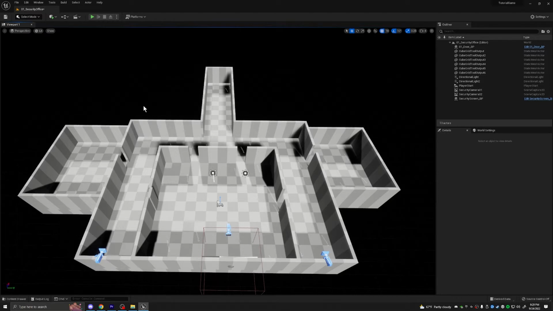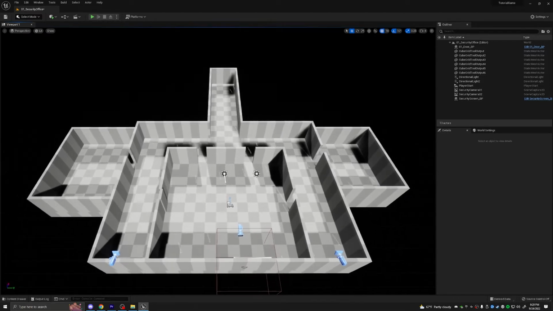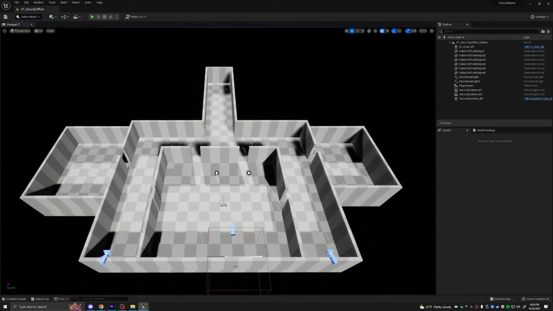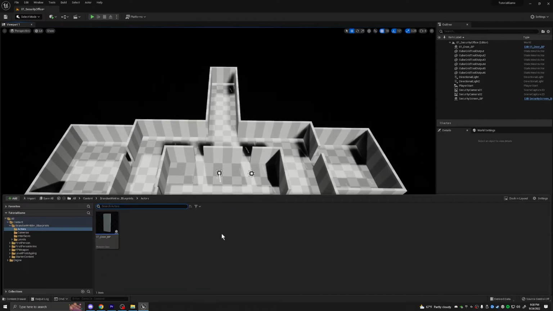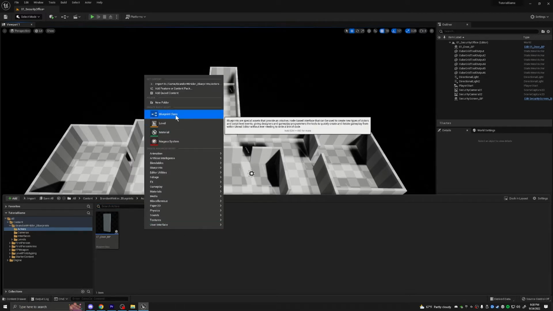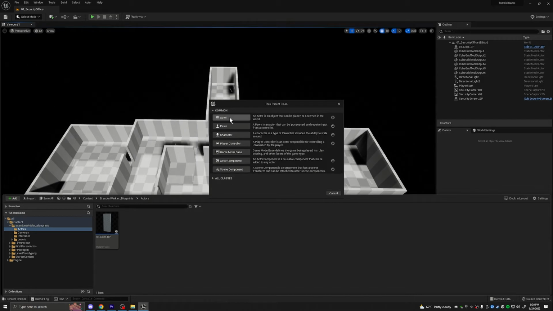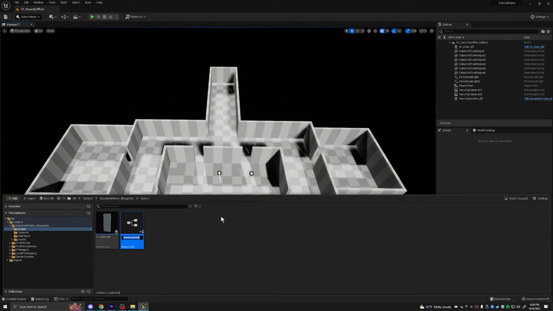Okay, let's start with the quadrants. The quadrants are actually going to be fairly easy. What we're going to do is hit Control Space to open up our content browser down here. We are going to right click, create a blueprint class, and create an actor. I'm going to name this quadrant underscore BP for blueprint. I'm going to open that up.